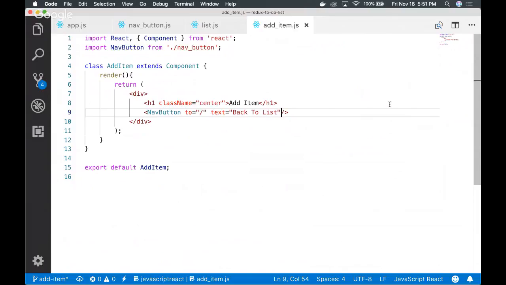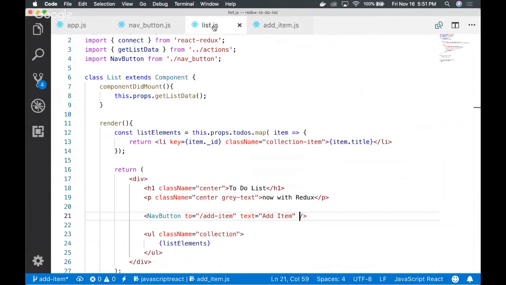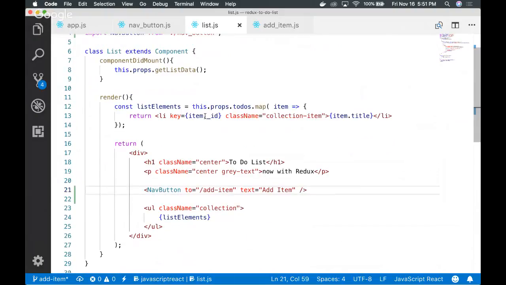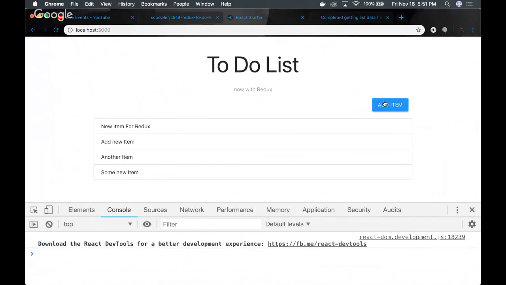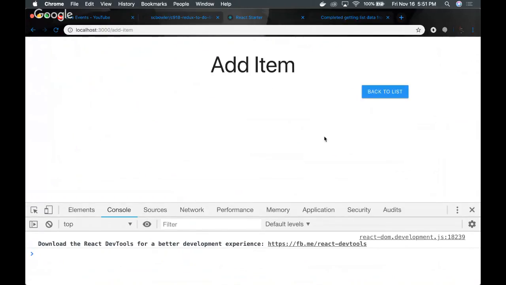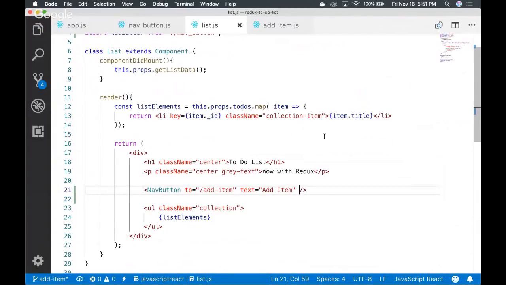Can you come back into list? What I have to expect. Everybody good? Everybody has buttons on both pages, right? All right. Now, finally.